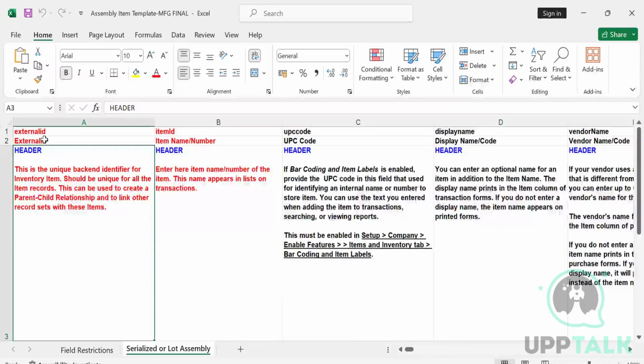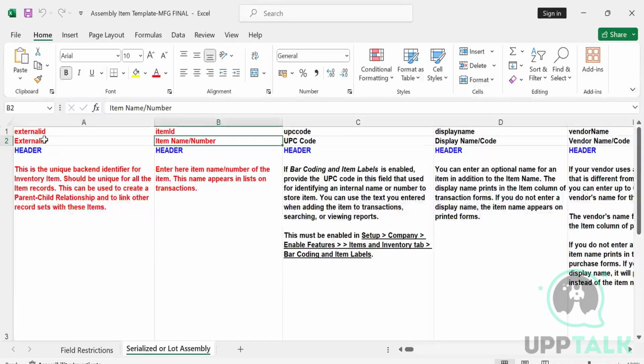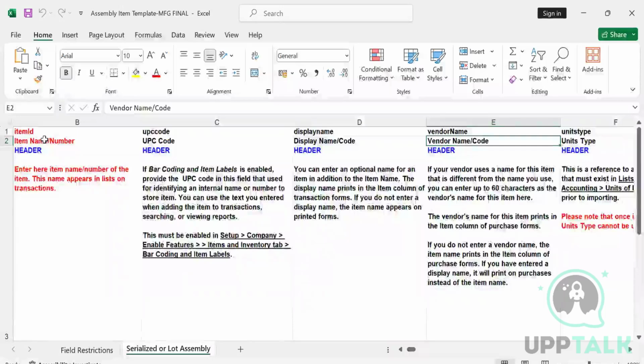So the standard template that you have here, every field description is already available. Whatever you see in bold red color is a mandatory field. So without this field being populated, you will not be able to import your records. Anything in black is a non-mandatory field. It's up to the customer if they want to provide it or not.